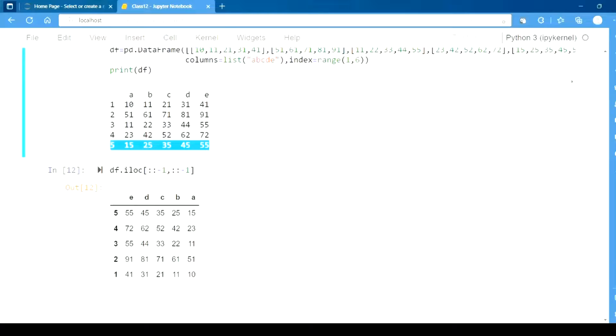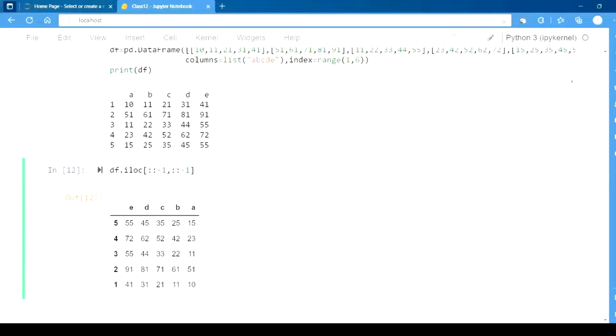Rows will be reversed. Here it is 1 to 5. If I write it like this, then it will be 5 to 1. Here it is A to E, columns will be E to A. Now see, the values will remain the same. 5E, what is the value? 5E is 55. Then 5D, what is the value at 5D? It is 45. So you need to be very careful regarding this point. Okay, mirror imaging.